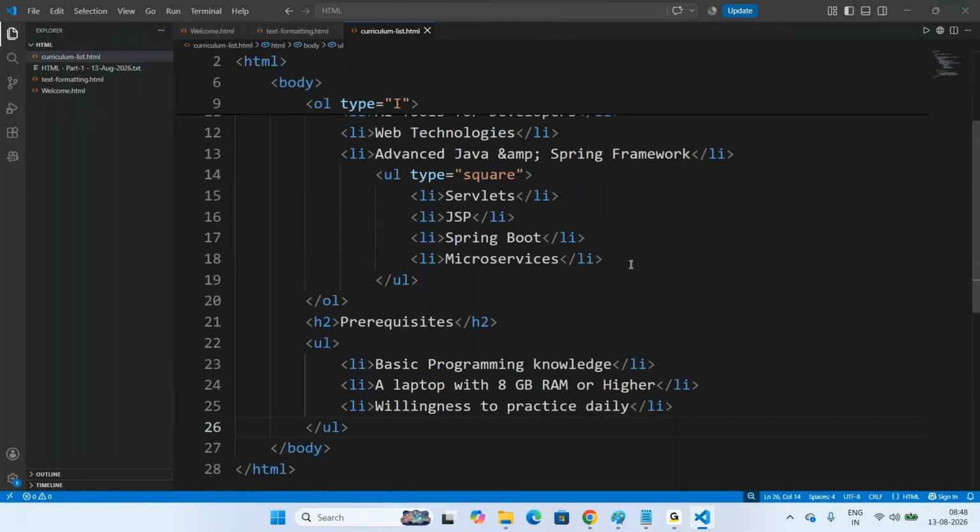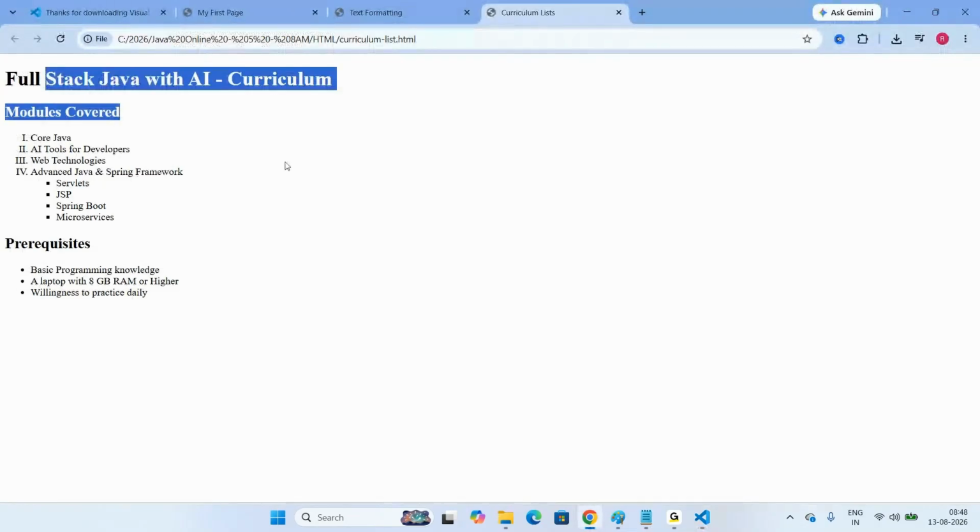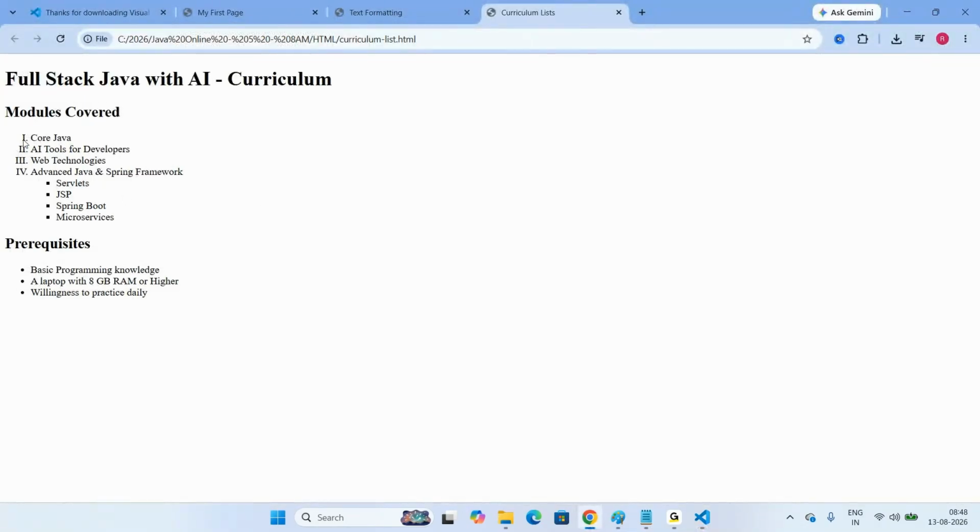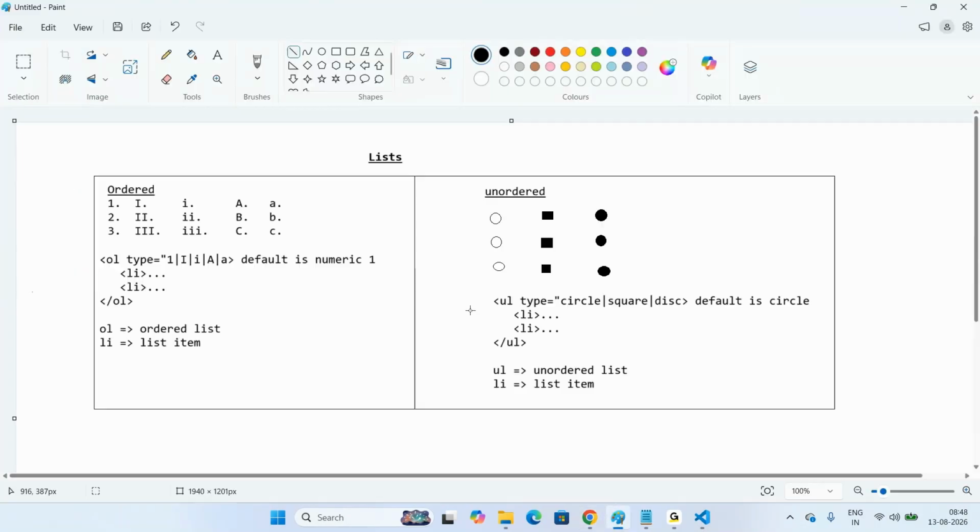Now, let me open this in the browser. Right click and say open in browser. See, we are getting our contents here. So this is coming in Roman 1, 2, 3, 4. These are unordered list squares. And these are what here? This is going with the disk, right? So the default is disk. When I use HTML5, the default is disk. For HTML4, it is circle. HTML4, it is circle, and for HTML5, it is disk.